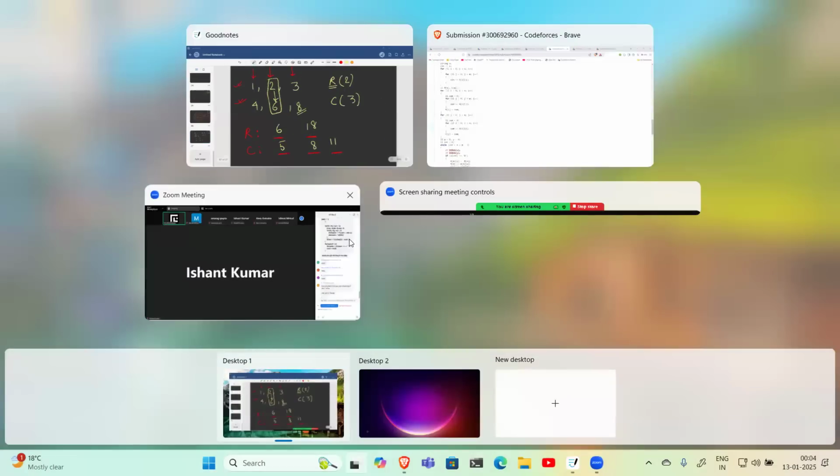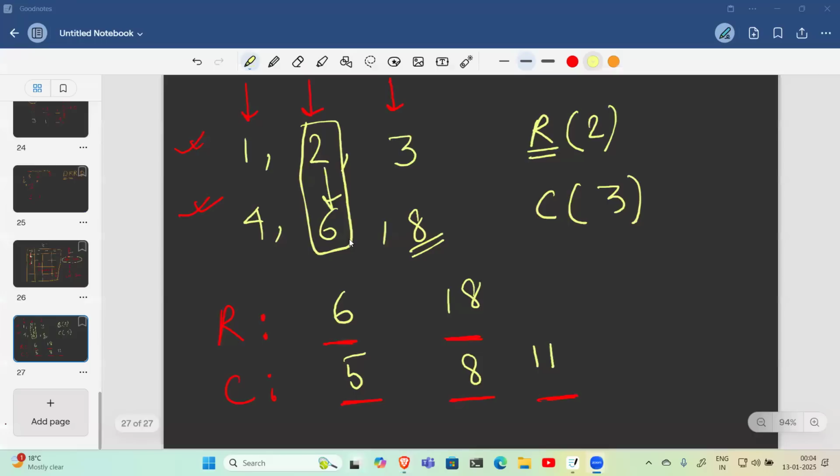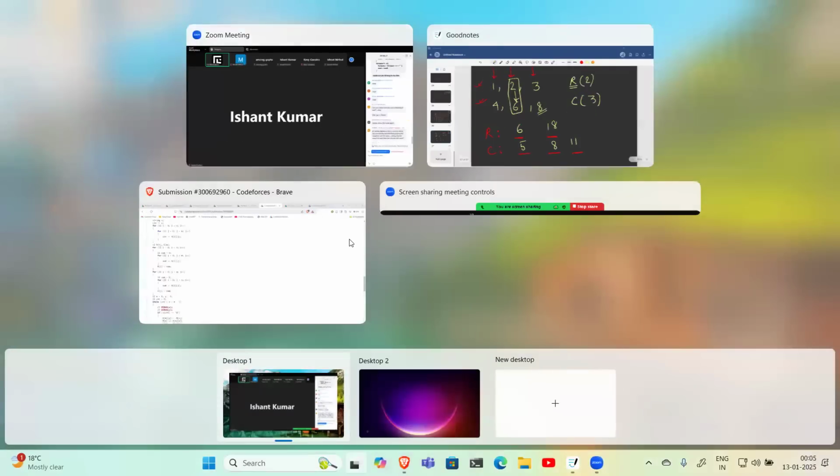Okay, so it's clear, right? If I do not see any more doubts, then we can. Okay, Adarsh wanted to look at the code once again.